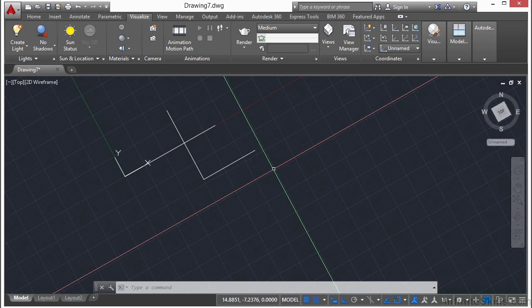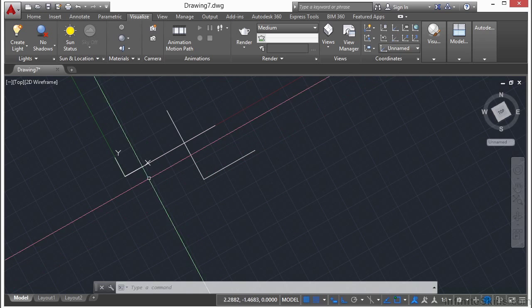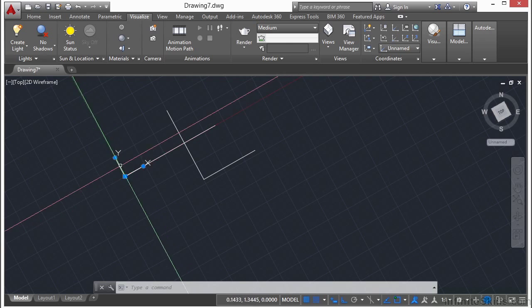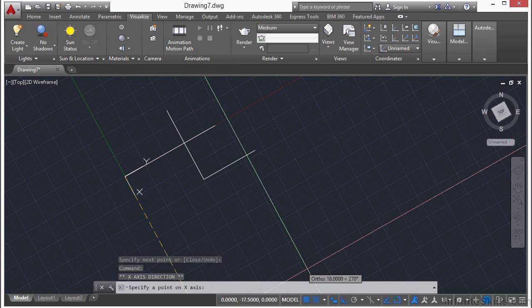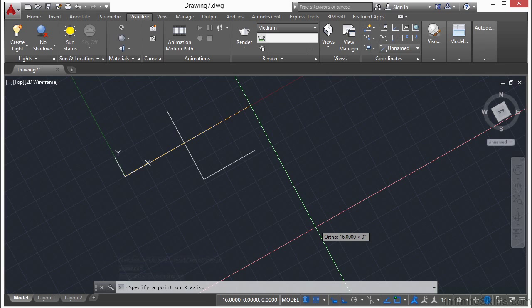So you can create your new UCS from scratch by picking a couple of different points. You can even select the icon and just rotate it or move it. Of course, my ortho is on, so I'm going to turn that off.